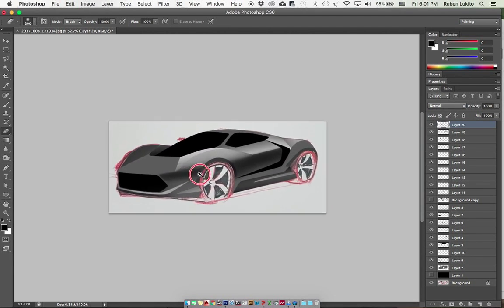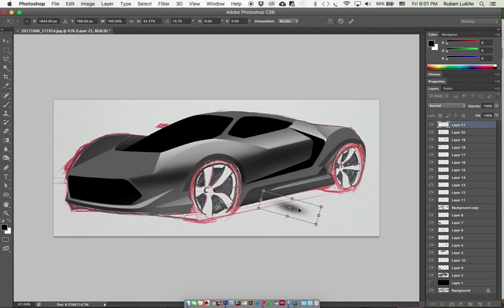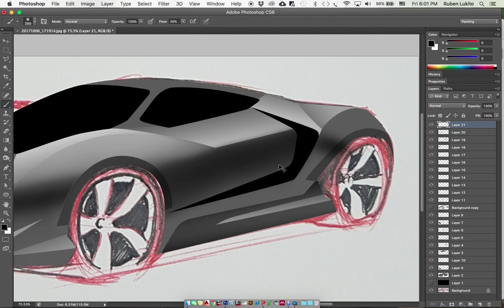Now we will make the same thing in the rear fender. As you can see, the direction of my shadow is in accordance with the contour of the surface. I'll clean up a bit.